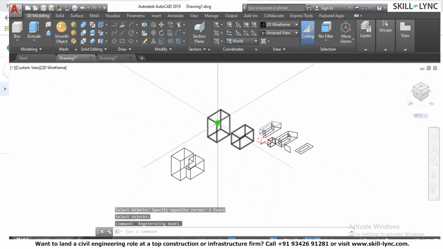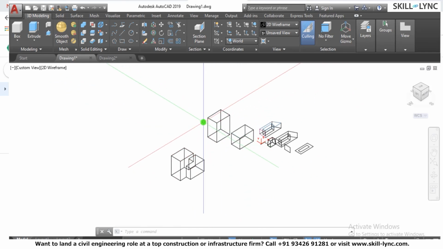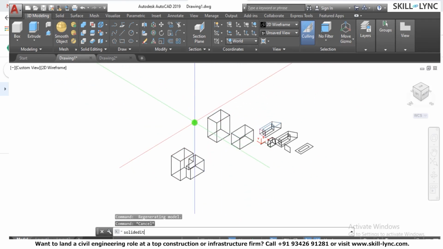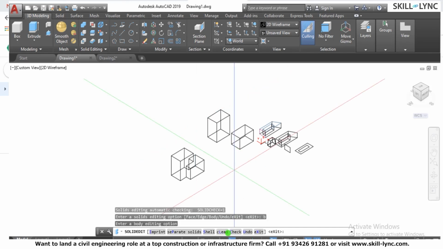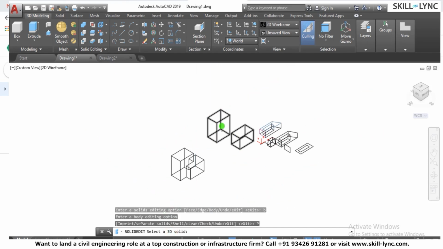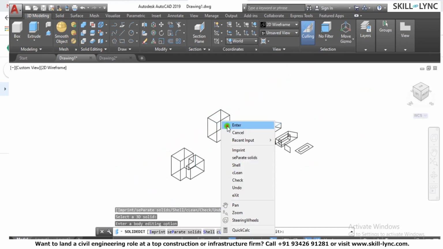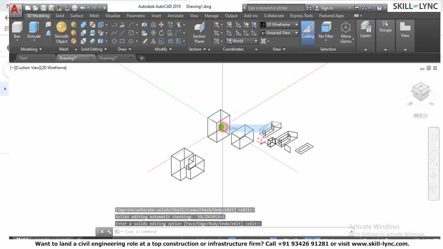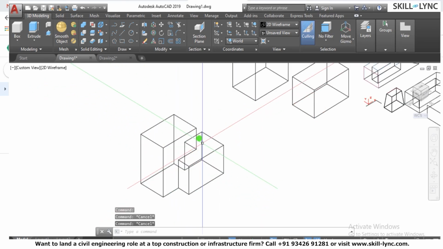Now let's say I want to separate these two objects into different solids because they are in union. I can use the separate solid option in the body. If I select it, the union will be broken and these two objects will be different. But here the union will not be broken because it has a lump.